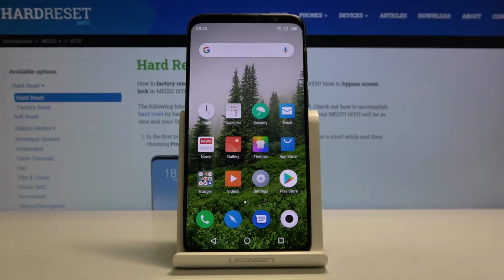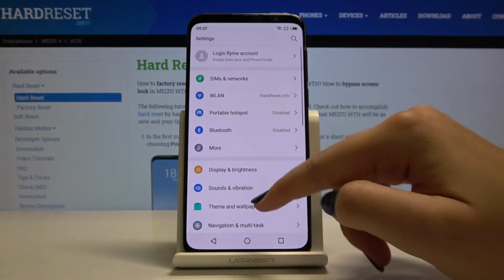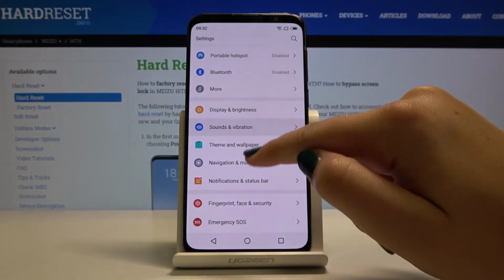Hi everyone, here we've got MEIZU 16th and let me show you how to change the ringtone on the following device. So first of all, let's open the settings and here let's choose sounds and vibration.